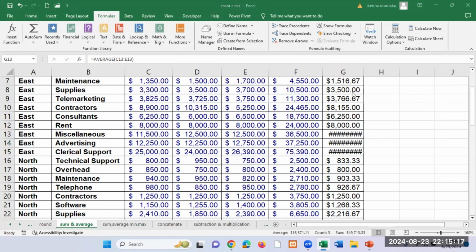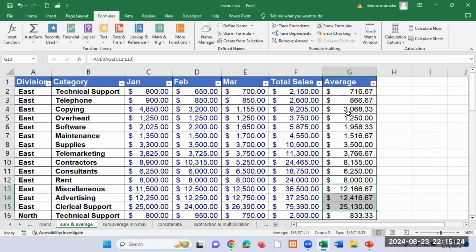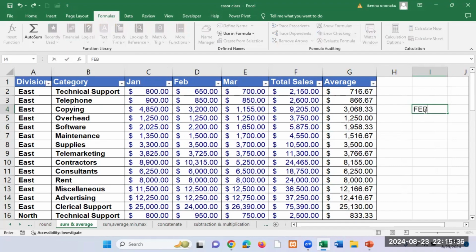So it's a simple thing you're seeing, so don't ignore it. What do we do? We come to this and expand it, and it comes out. That's simple. But remember, what we want is the total income for January, for February, and for March.